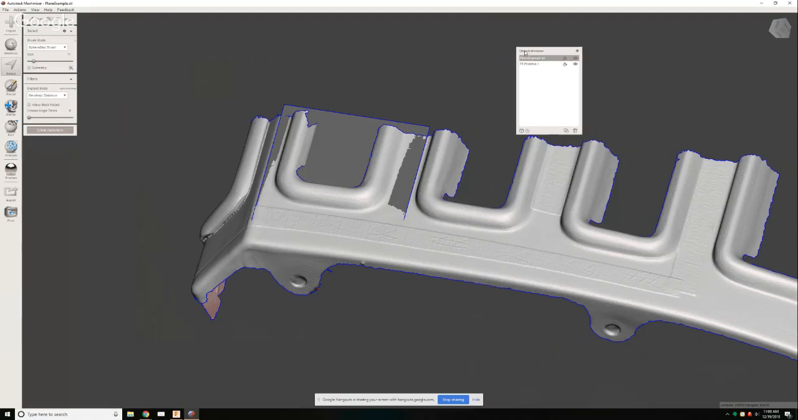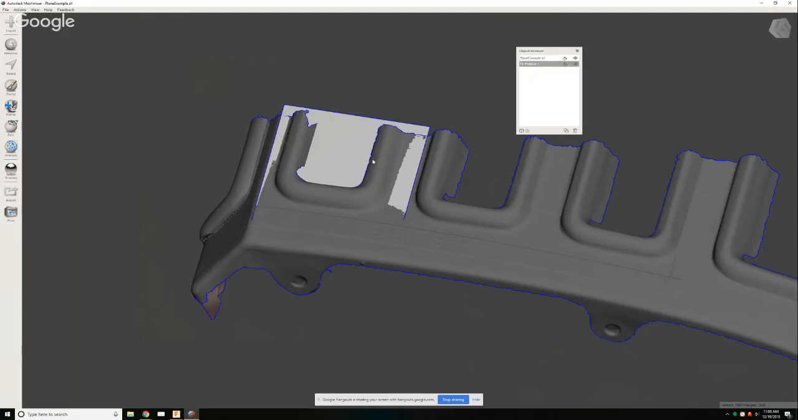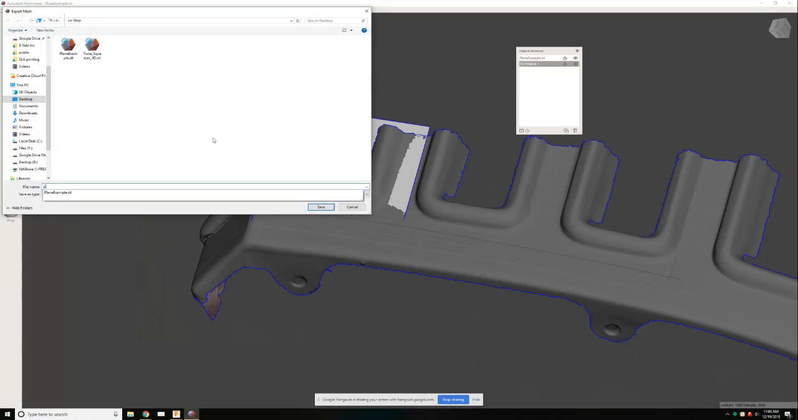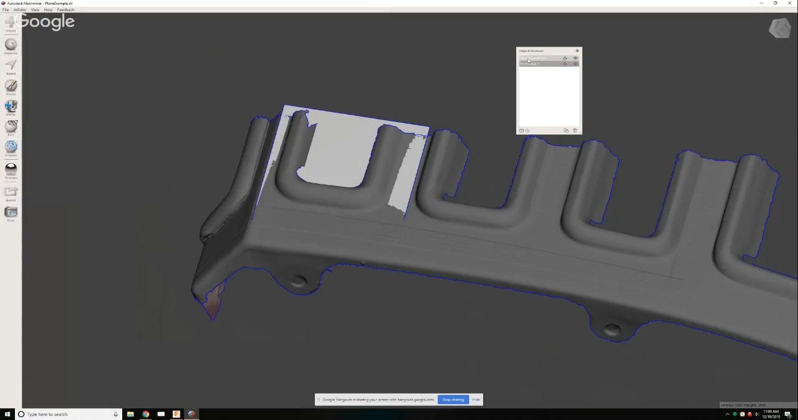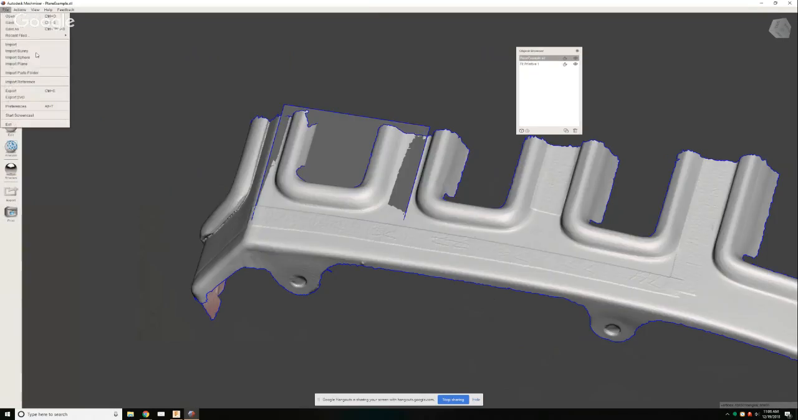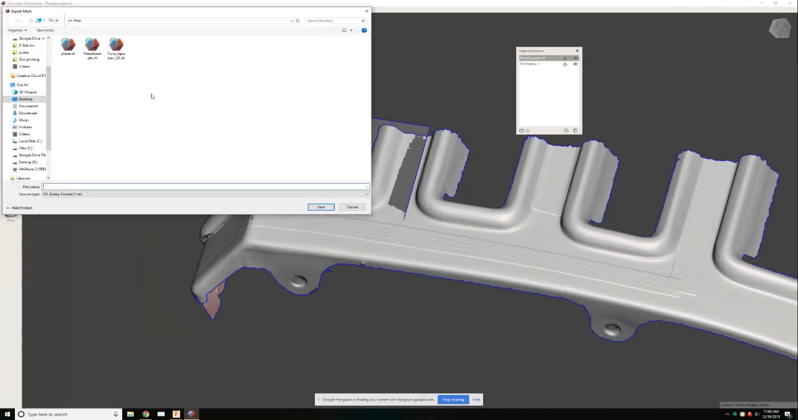And now you see in our little object browser, we have our plane example, but we also have this primitive. And that's the one that I want. So I'm going to export this as the plane, and I'm going to export this as the source plane.